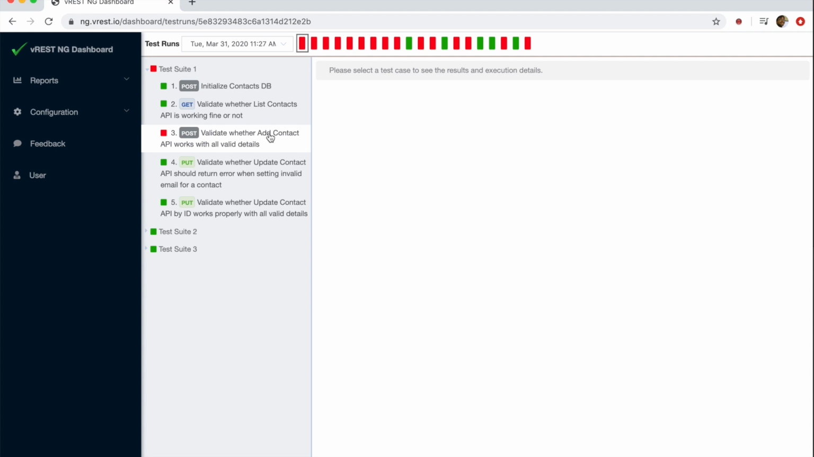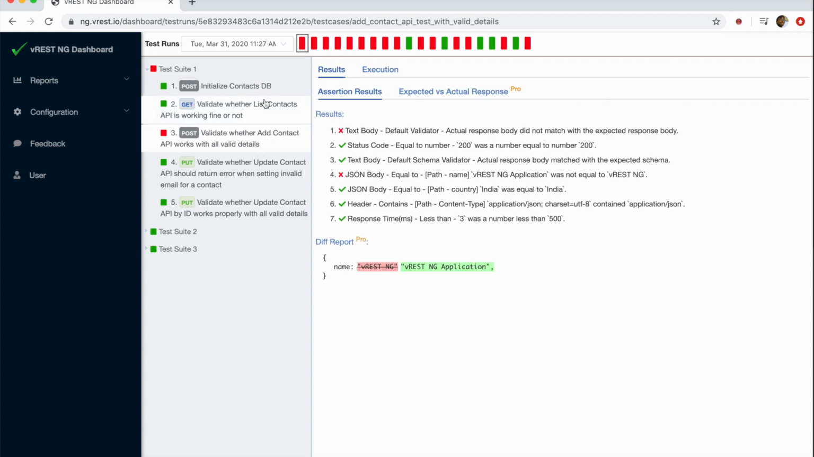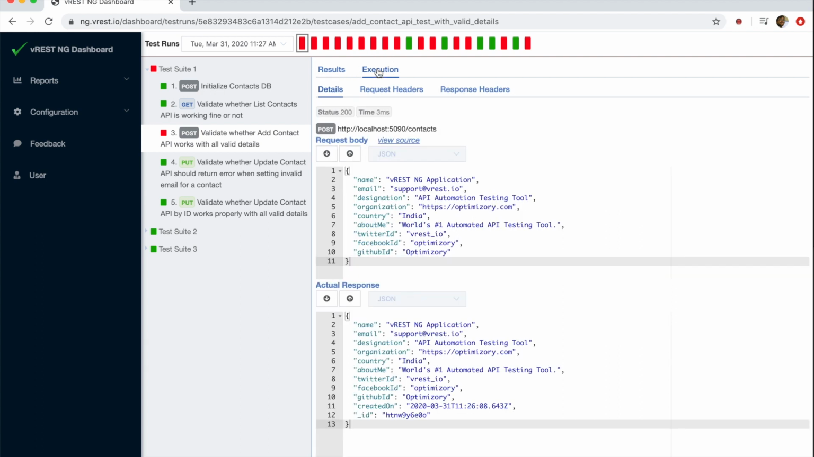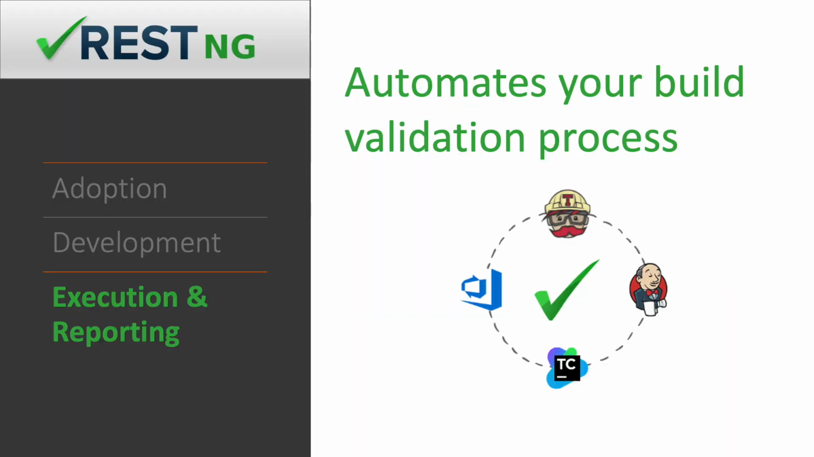Simply click on any test case to see its results. This will show you the assertion result and diff report and also show you the execution details of the particular API request. You can share this report with other team members and stakeholders by adding team members in the vrest-ng dashboard service. Now this vrest-ng CLI utility can be integrated with any CI/CD server of your choice, and the XUnit option can be used to publish the report in the CI/CD server.